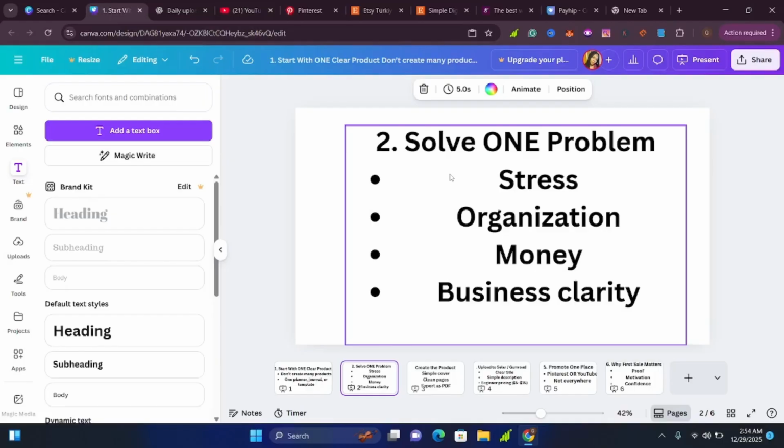Yes, it's not good to mix things together that are not working together. For example, maybe you create a digital product for money, and then you add in another digital product which is about self-care. Those two are not going to work. I hope you understand me. So that is the second step on your way to making your first digital product sale. You make sure you choose one clear product and you choose one problem to solve.